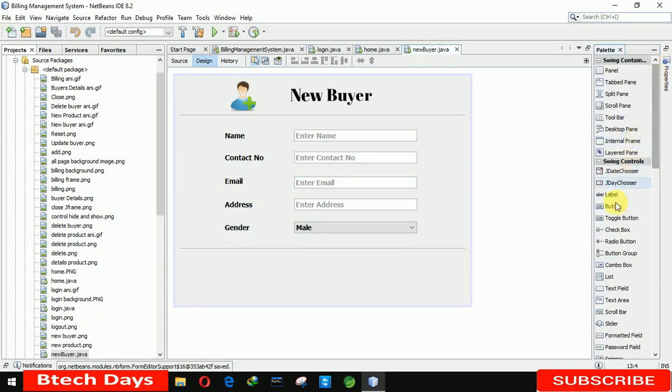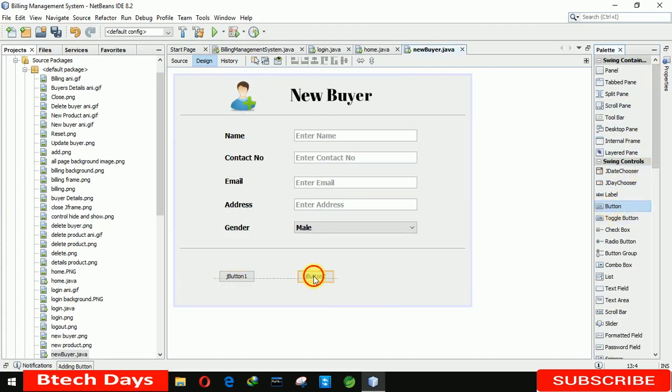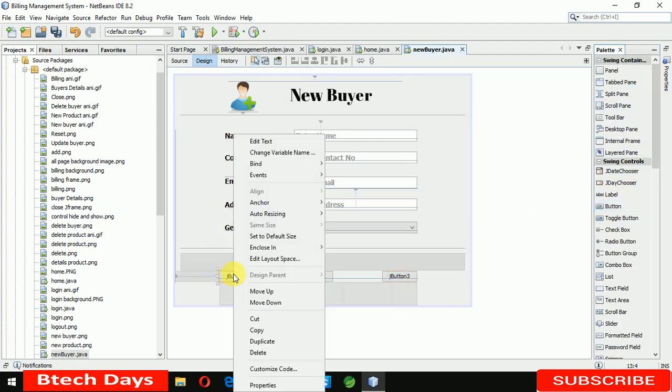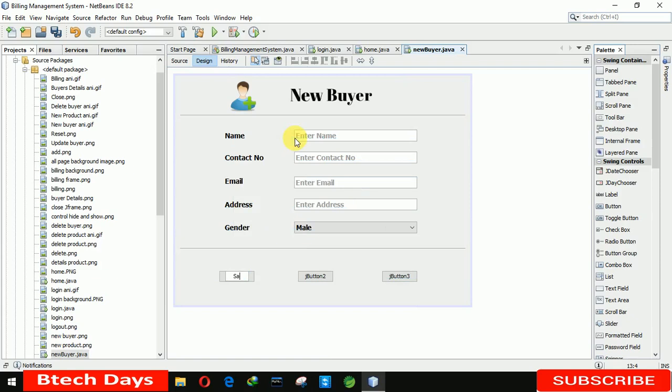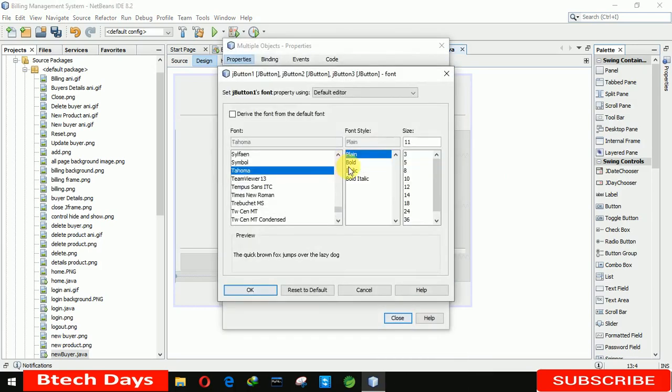Okay, now here we need 3 buttons. The first button is for the save, next button is for reset, and the last button is for close. Okay, one by one, let me edit this. Edit text, save, reset, and the last is close. Okay, now one by one, first we are increasing the size of this. We are making it bold 14. Okay, let me close this.